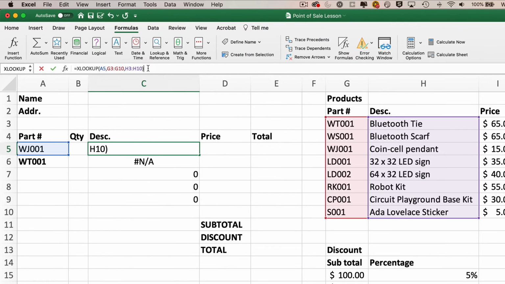don't want the rows in my lookup array or my return array to shift, so I want $signs in front of those rows. And so I'm going to change the addressing in the lookup array and the return array at the same time by highlighting both of those parameters in the formula bar. So I've clicked and highlighted the range G3, G10, and also H3, H10.